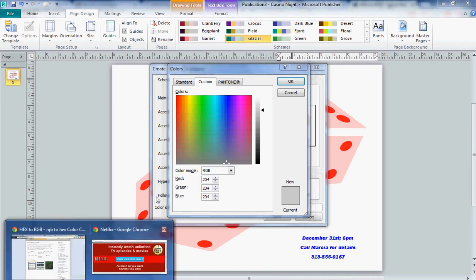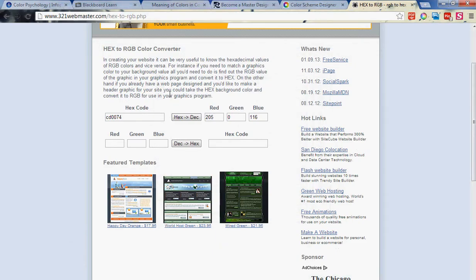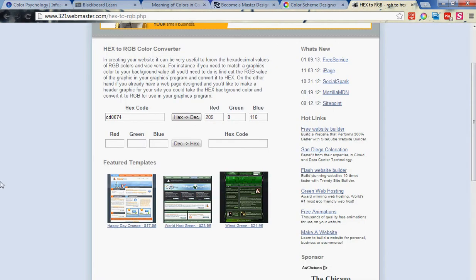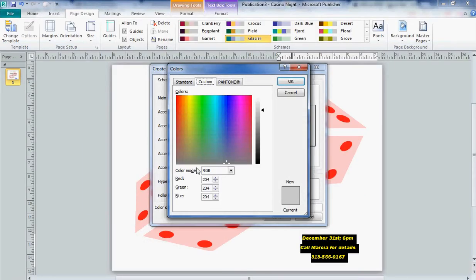Let's go back here. I want to go back here, choose A60000. Let me convert that. I hope I put enough zeros in there. 166, 0, 0. Go back to Publisher and put those numbers in. Red is 166, green is 0, blue is 0. Click OK.